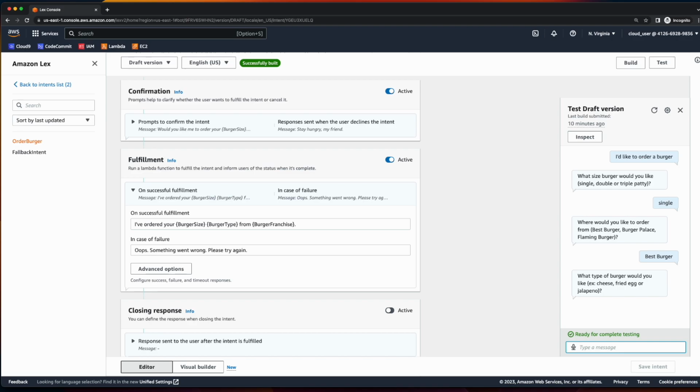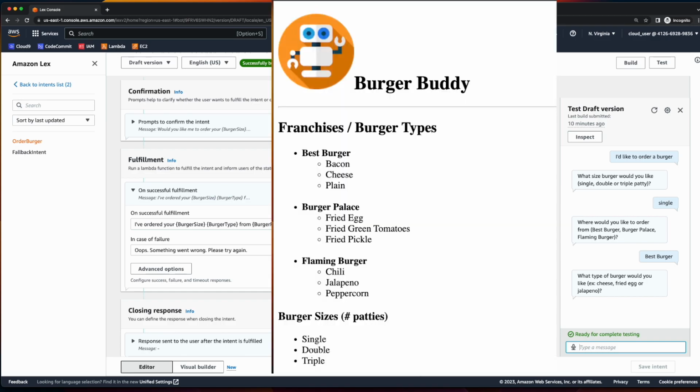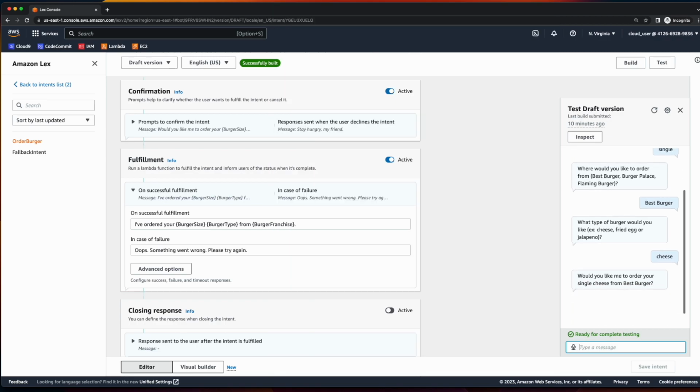Examples are cheeseburger, fried egg burger, or jalapeno burger. And I'll go ahead and order a cheeseburger because I know that this is a Best Burger type of burger. And finally, would you like me to order your single cheeseburger from Best Burger? And I'll say yes. And the fulfillment message indicates that the bot has ordered my single cheeseburger from Best Burger.